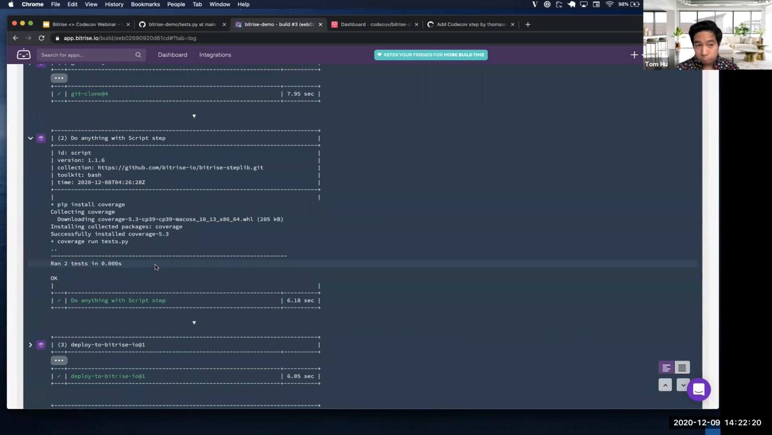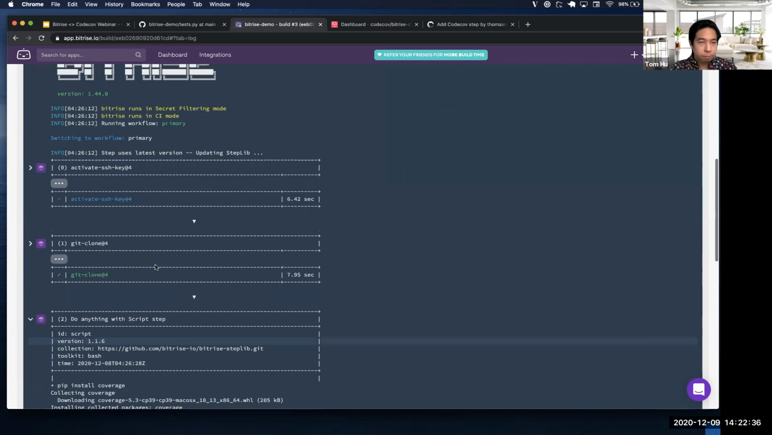This is just sort of boilerplate code, but what it will do is install some packages and run the tests, as you can see here. Codecov is going to take the output of that run as its input. So let's go ahead and add the Codecov step to see what that looks like.